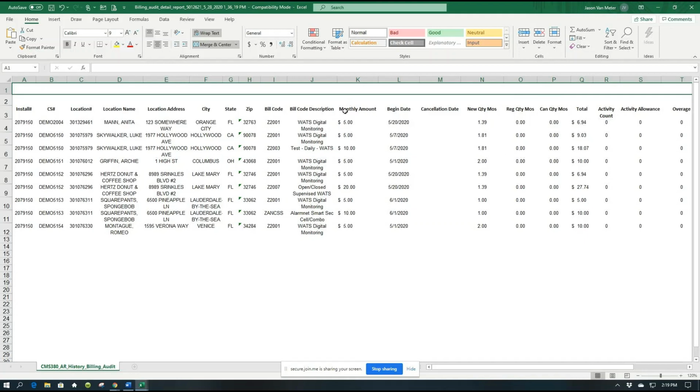Okay. Now I am a brand new dealer, so this is a very simplified billing audit detail report, right? I don't even have any cancellations. I just started, haven't canceled any. All I've done is add a few accounts in here. So this is very nice and neat. It's easy to look at. Yours probably isn't as nice and neat. You've been with CMS a lot longer. You probably have some canceled accounts. You've got some added accounts.